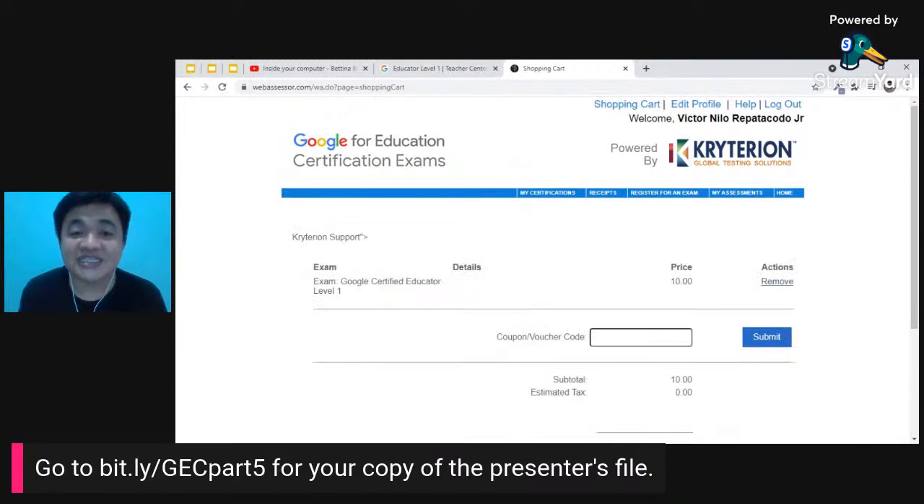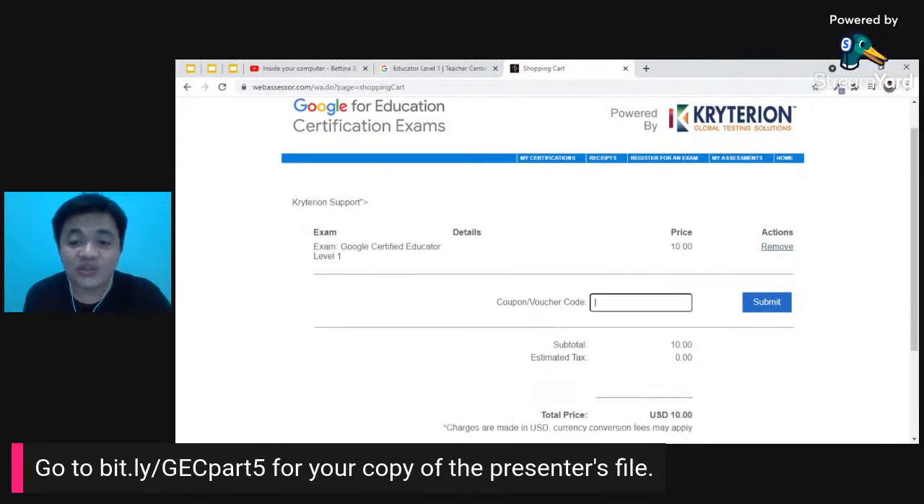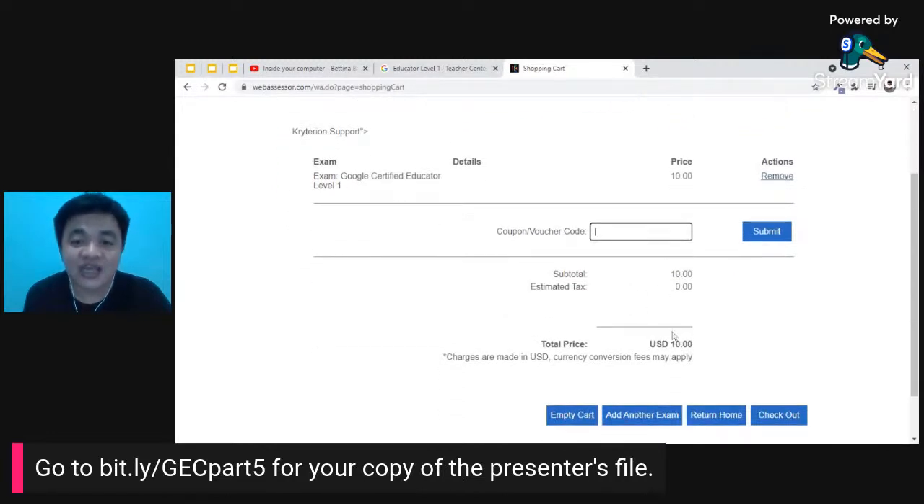Again, make sure that it's level 1, because you might see there also level 2 and then trainer. You have to select the appropriate or the correct level. So in your case, it's level 1. This is like the shopping cart. If you have a voucher, you can put it here. If you don't have, you can just simply scroll down after checking the content of this page.